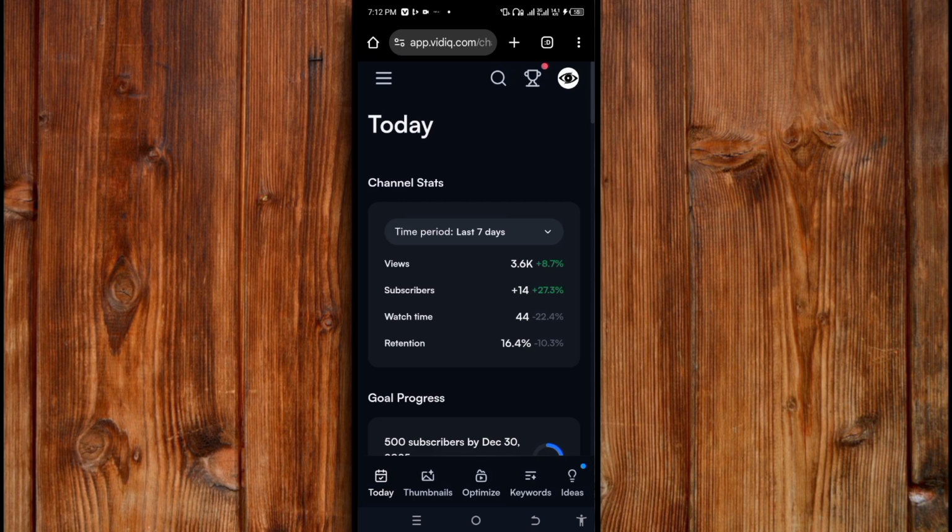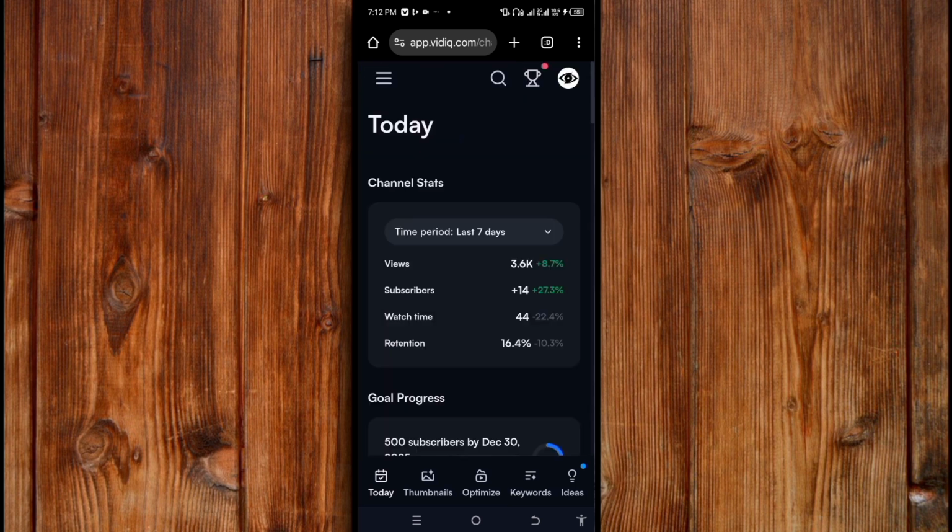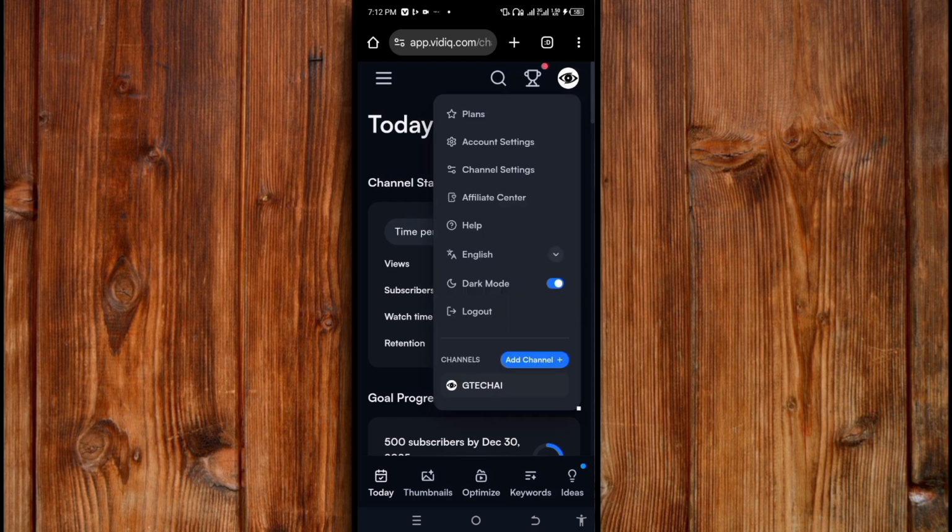Now here is where you will find your achievement by clicking this trophy icon here. You see it. Now here, by clicking this back arrow icon is to go back here. Here in this your profile icon is where you find your profile detail. And also here you can click on this add channel and add another channel if you have another channel. Also, you can set your account by clicking on this account setting. You can set your channel by clicking this channel setting.